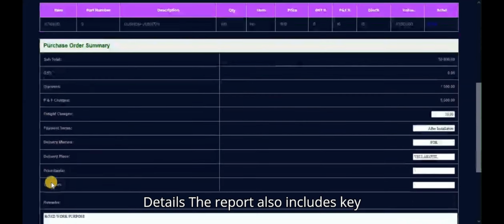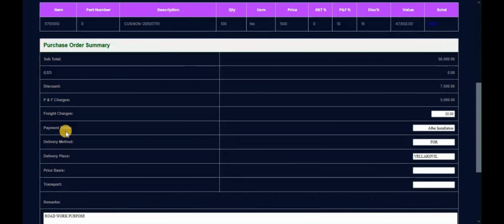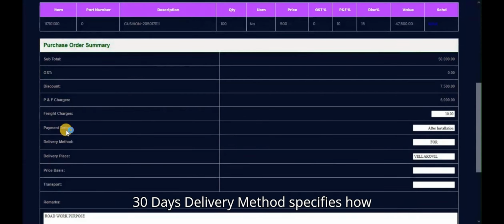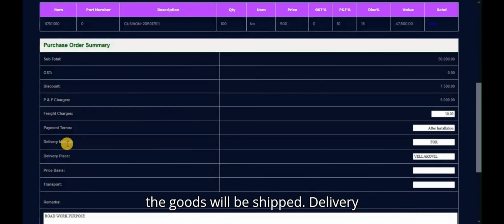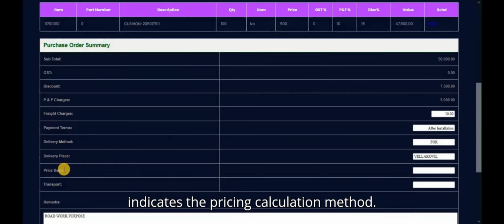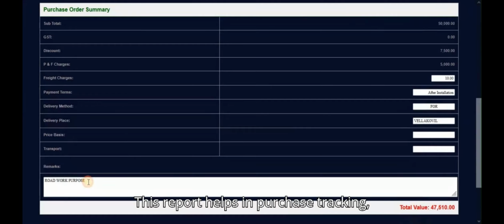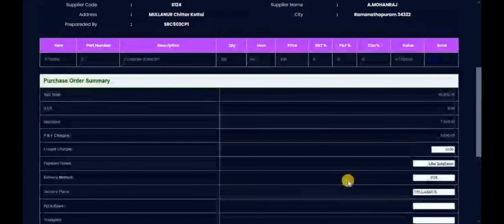Additional order details. The report also includes key order information such as payment terms, which defines when payment is due, for example, 30 days. Delivery method, specifies how the goods will be shipped. Delivery place. Price basis, indicates the pricing calculation method. Default is often set to 0. Transport, details about the transport method used for delivery. Remarks. This report helps in purchase tracking, cost management, and delivery planning, ensuring a smooth procurement process.